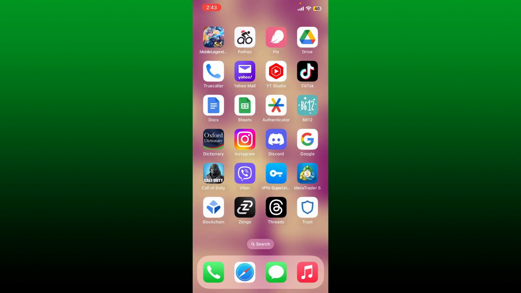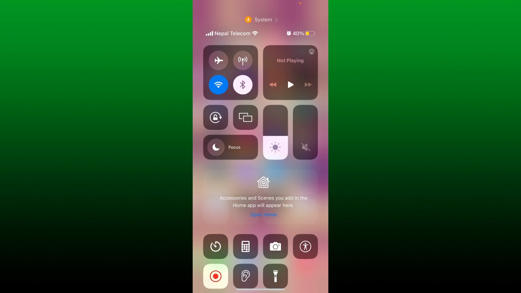If the problem still persists, then try turning on airplane mode. Tap on the airplane icon and then wait for a couple of seconds. Turn it on back again and try connecting to your cellular data now.